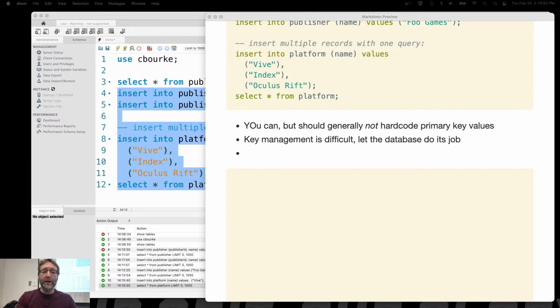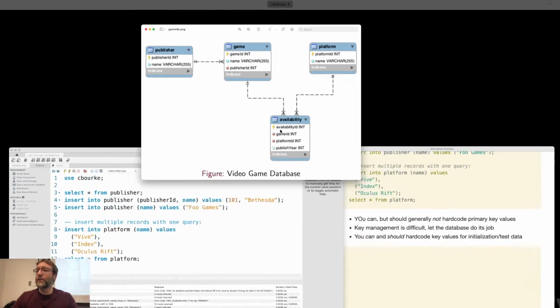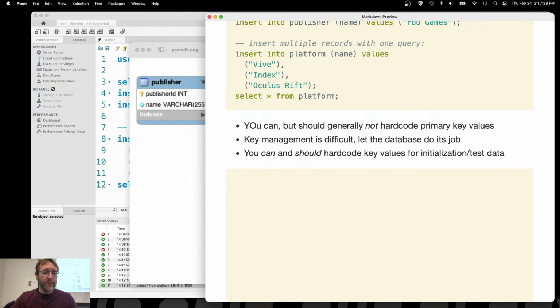You can, and in fact should, hard code key values for initialization or test data, because you want predictability there. In fact, when I built this database, I wanted to know what keys were going to be generated, because if I create a brand new table, it could be that the database has been configured to start at key 1 million instead. I wanted everything to be predictable, so I hard-coded all those values when I created this database initially. And when you create your own test data, sure, go ahead and do that.